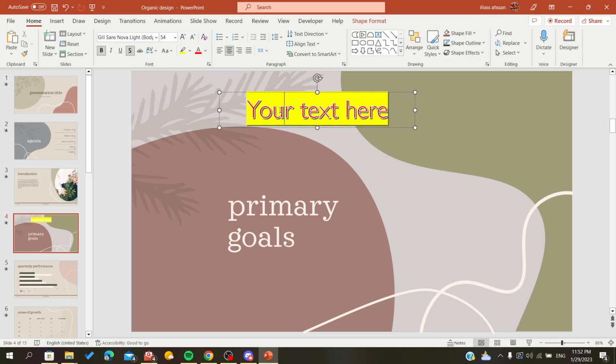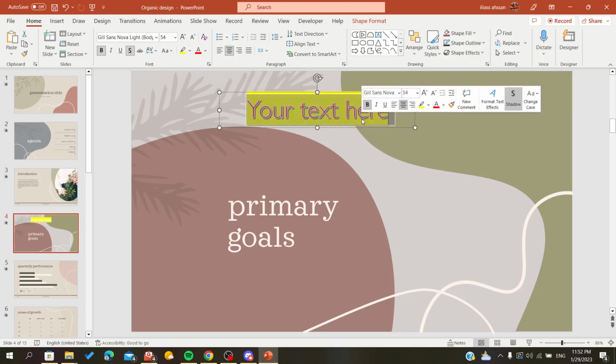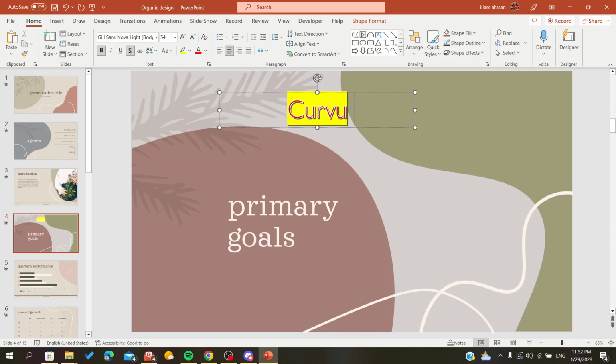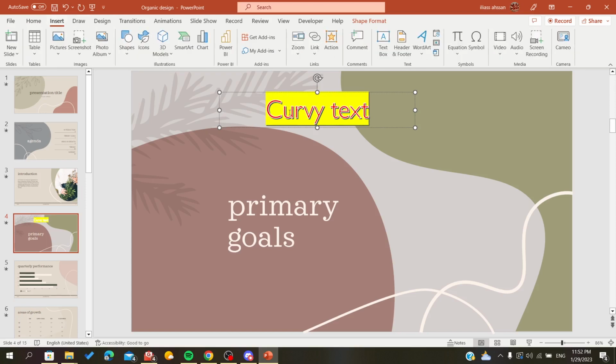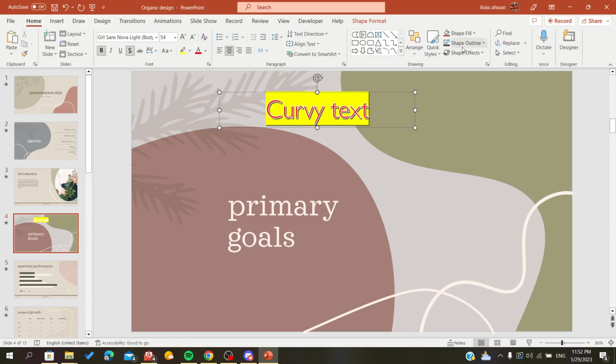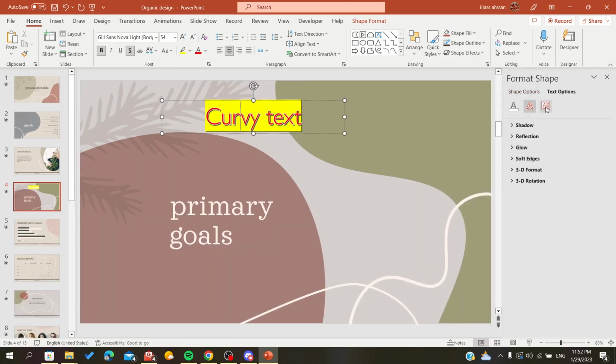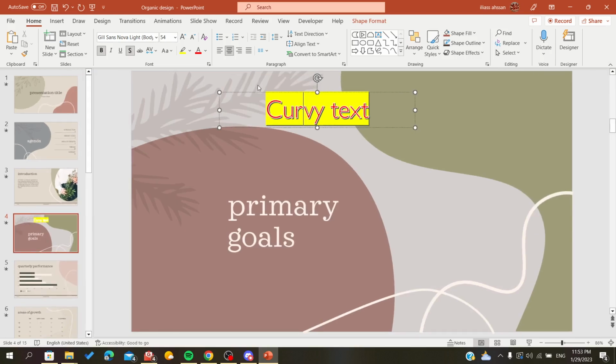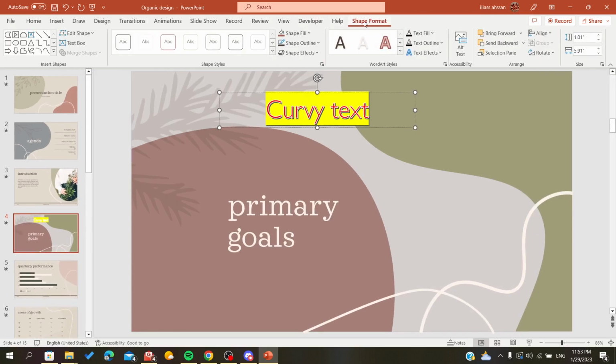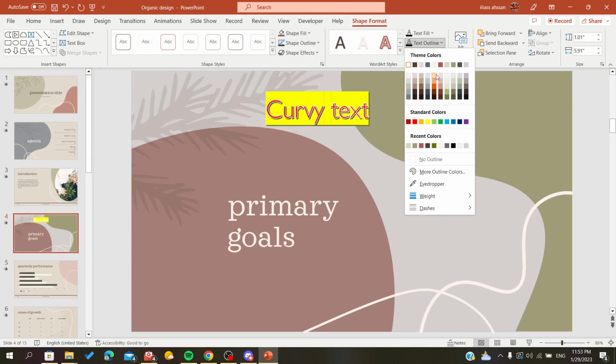Now we'll need to customize it. Test or curvy text, and we can just go here to shape fill and format effects, and then we need to search for the shape format here, and we will go for the outline.